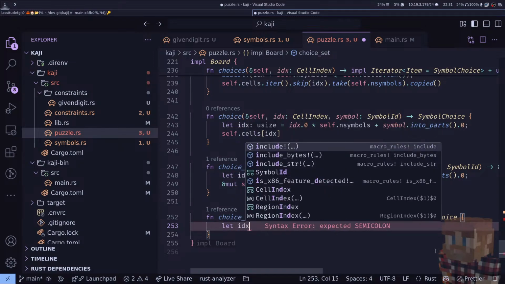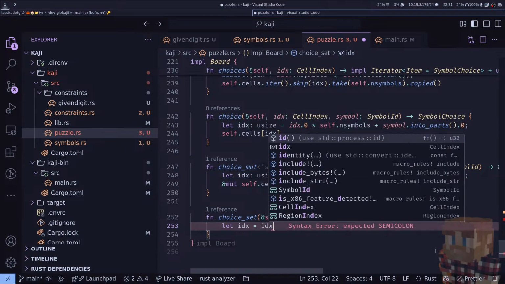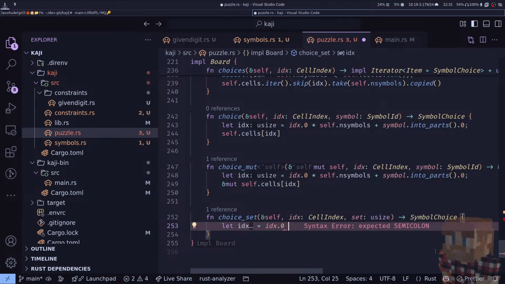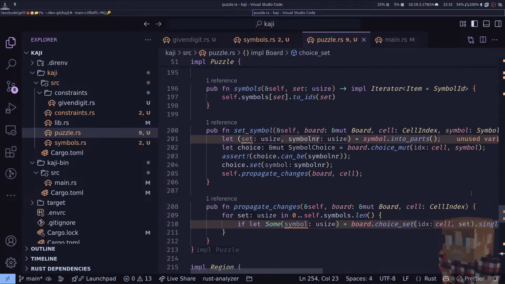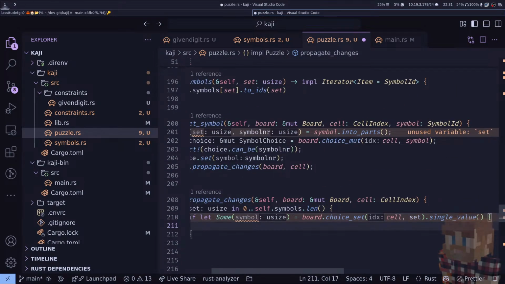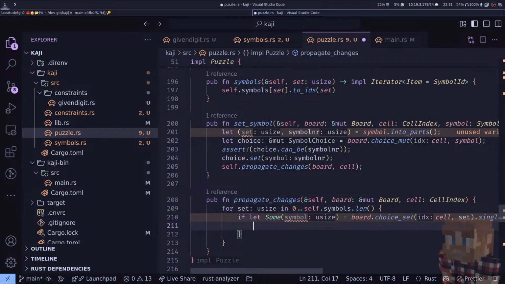So this is similar to before. It's idx.0 times self.n_symbols plus set, self.cells[idx]. And we'll almost certainly need a one for the mut later. So if that symbol in that set is set, we now need to propagate based on that.